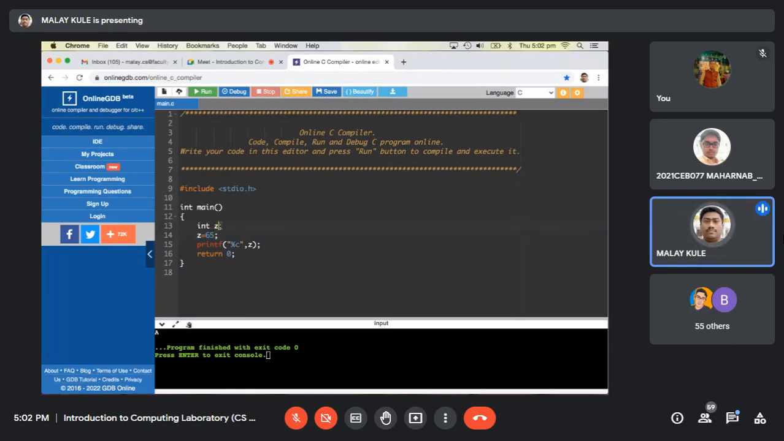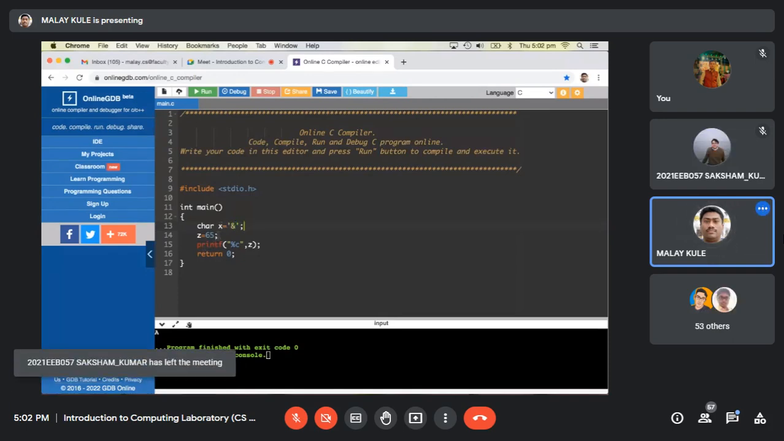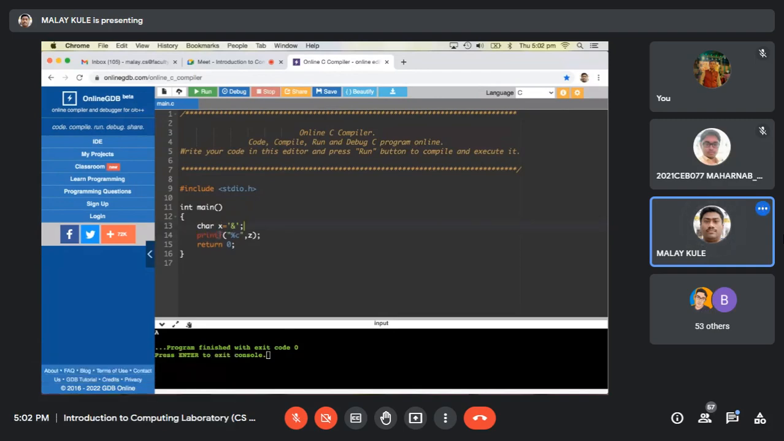Suppose you have one character. That's why you need to know the program. Say character x equal to any character, for example ampersand. We need to know what is the ASCII value of ampersand. So what we do, we print that using %d. Let us check whether this compiler supports that or not. I think that will be supported.